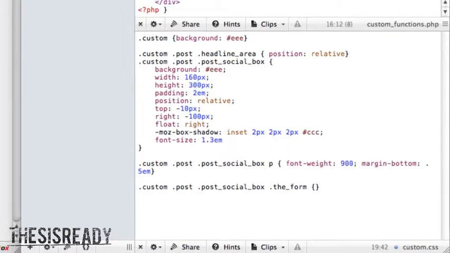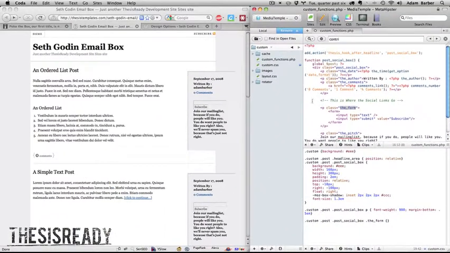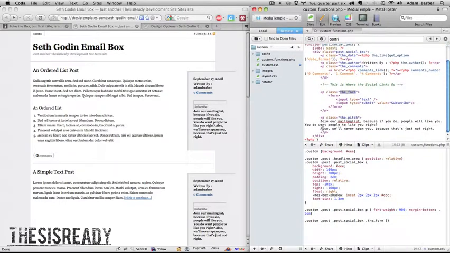Here's what our finished product looks like. It's a really nice way to incorporate an opt-in box right into your posts. It draws the eye, yet it's not obnoxious like a pop-up or anything like that. Feel free to play with the colors and fonts here, as there's a lot of room for you to experiment.